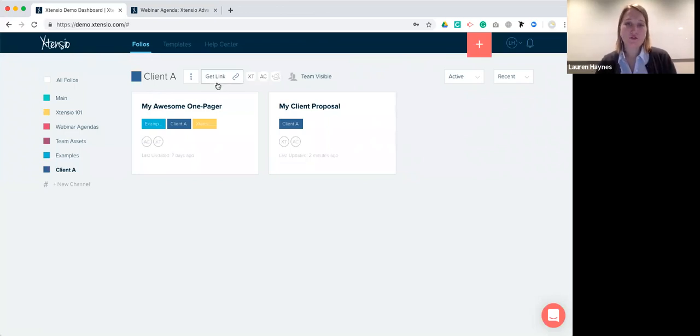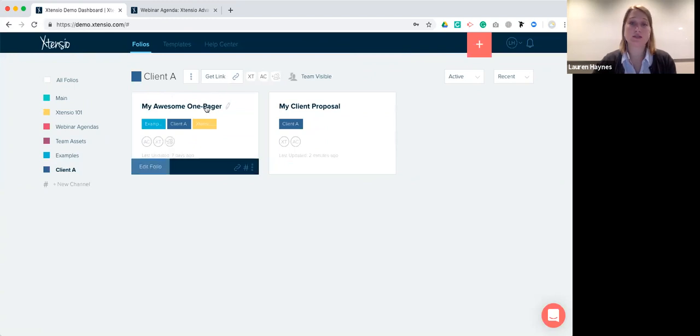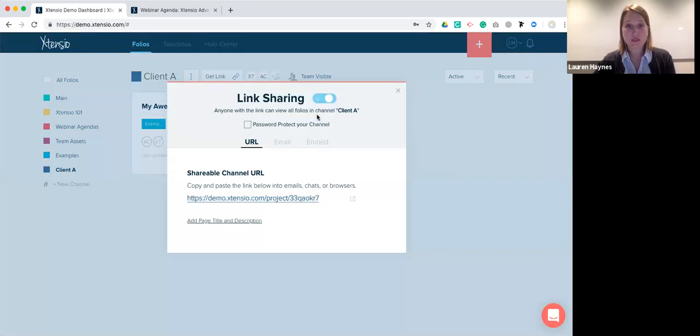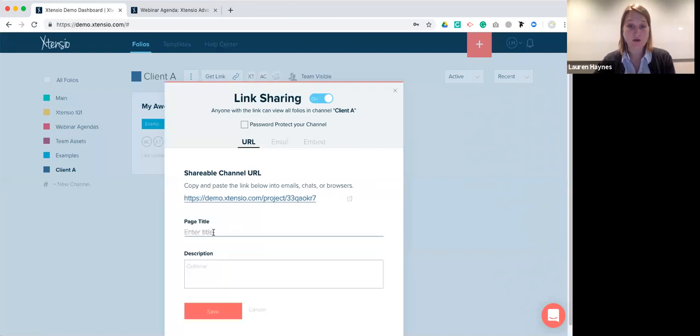And the other thing, so that's external collaboration, if you want to collaborate with guests on groups of folios. But what these channels also will allow you to do is turn this creative and revisioning process into the external sharing process. So you can actually take this link to the channel. You can turn this link sharing on, add a page title. So you can make this client A.